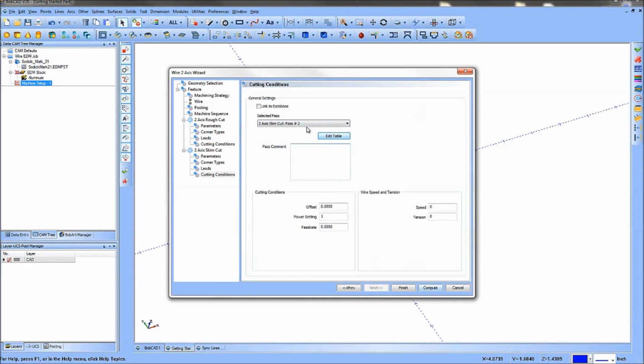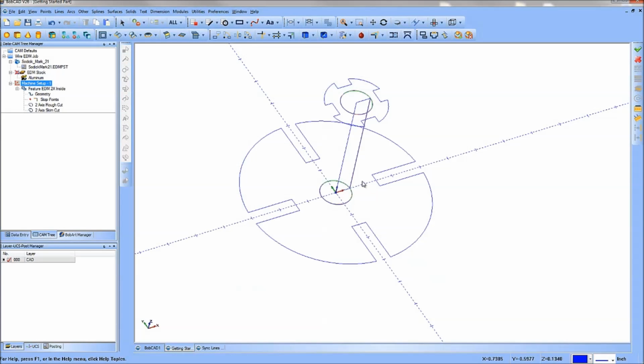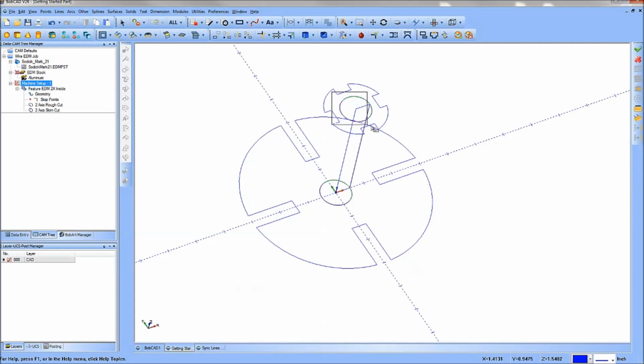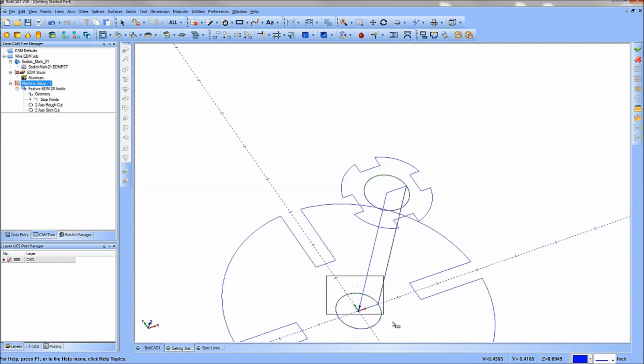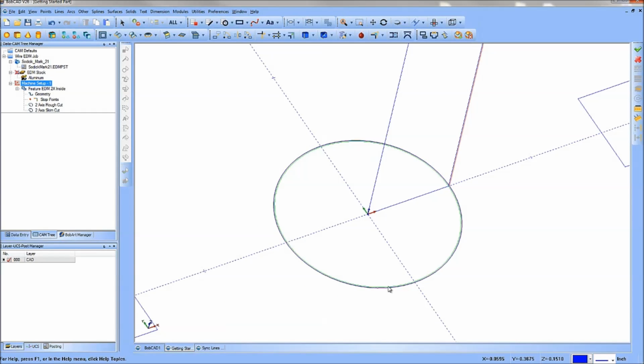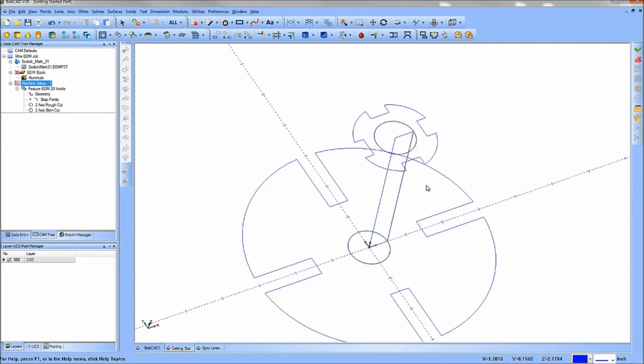And now let me turn the link back on to database, since I don't want to leave my power settings on 1. I can just go ahead and compute. And you'll see there's our tool path. There's the top, it's just barely offset in. And then the bottom here, just barely offset in as well. So that's our first pass.